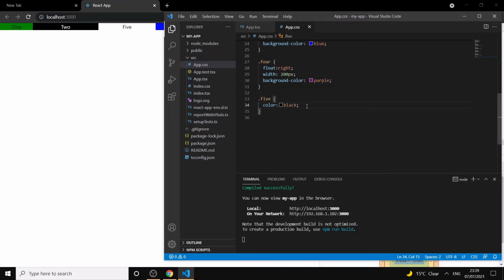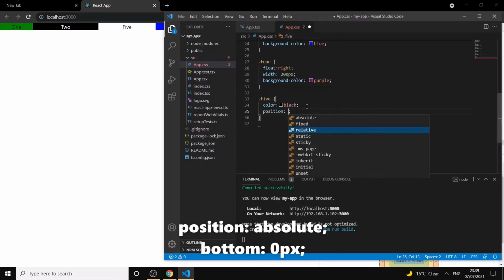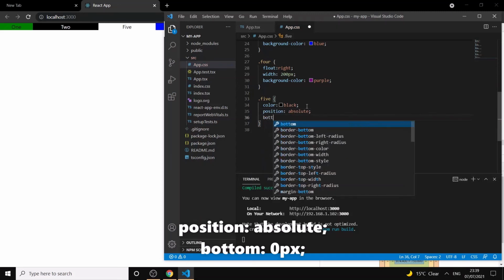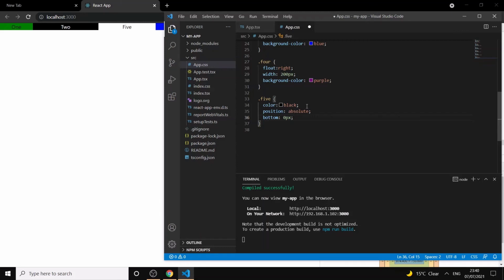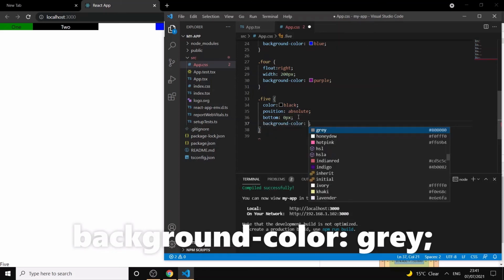If we go to our 5 class, we can now enter position, absolute, bottom, 0 pixels. Now what that's saying is that the 5 div will now sit 0 pixels from the bottom of its parent. So if you save it, you can see the 5 div has now gone to the bottom of the screen. Let's add a background color so we can see it more clearly.